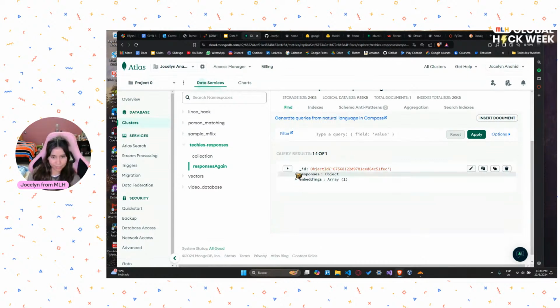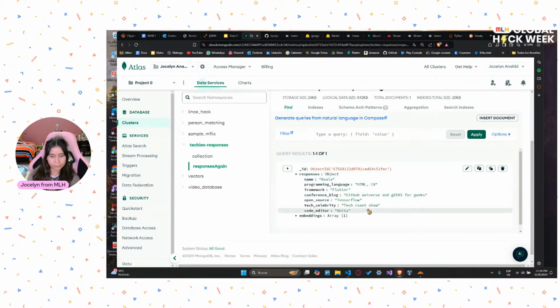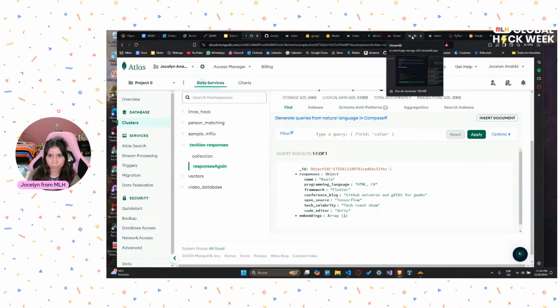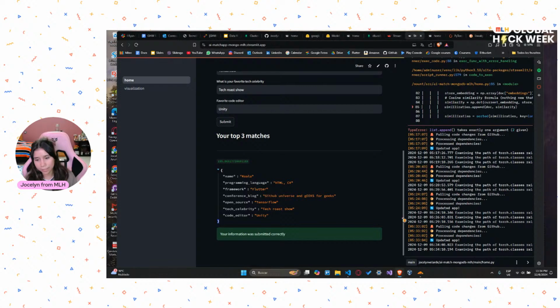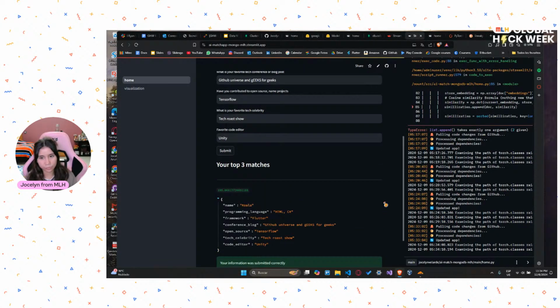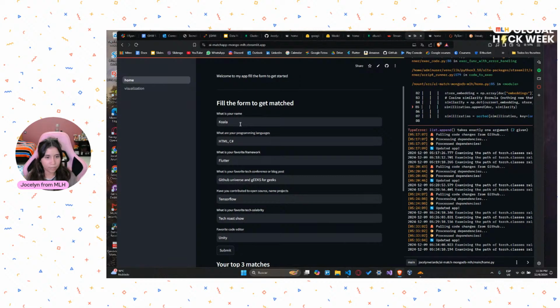So now in here we will be seeing Koala. Great. So I will add another person, and I will share this link again so everyone can add information and we can finish a bit faster, so we can move on to our final task. So I will actually fill it up for myself.